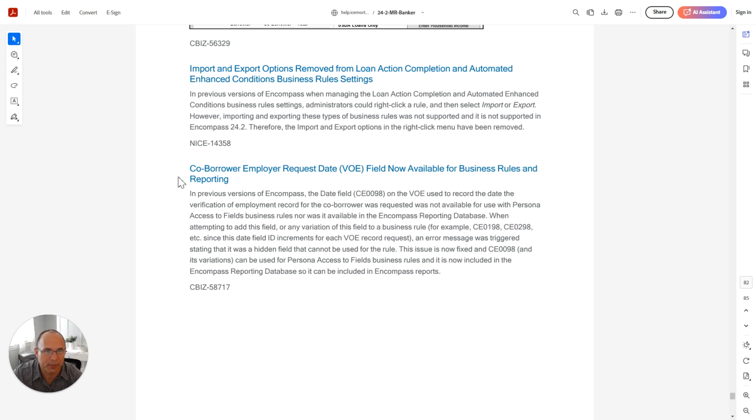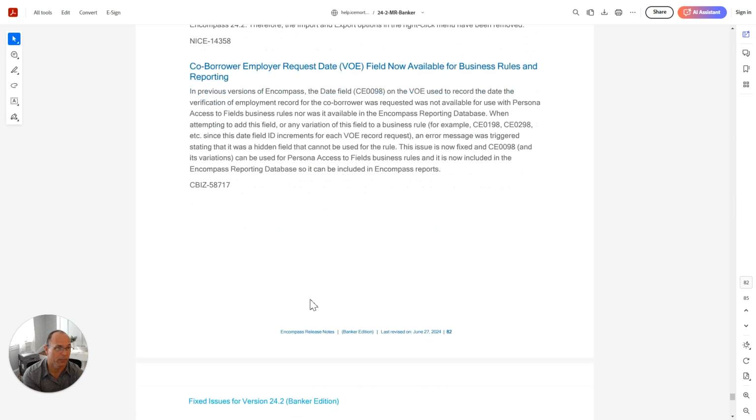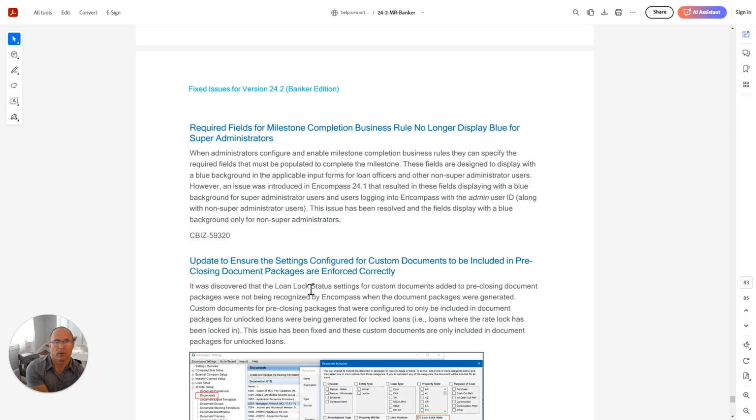Next thing fixed is COBAR employer request date, the VOE, field now available for business rules. That's pretty cool. It's used to record the date of the verification of employment record. I don't know, there's all kinds of stuff in here. The issue is now fixed. I guess this was specific to field CE0098 and its variations, and they can be used for persona access to field business rules. It is now included in the Encompass reporting database, so it also can be included in Encompass reports and dashboards and pipeline views and audit trail. Let's not forget that.